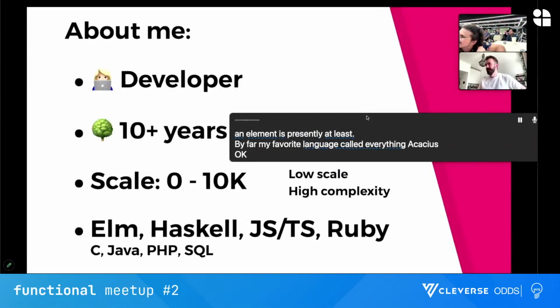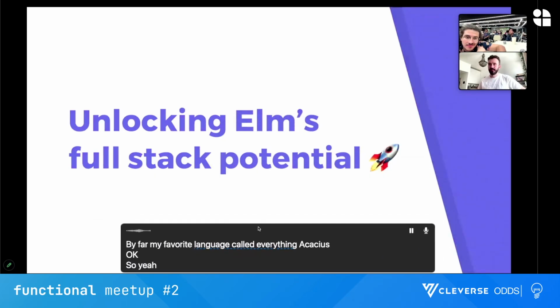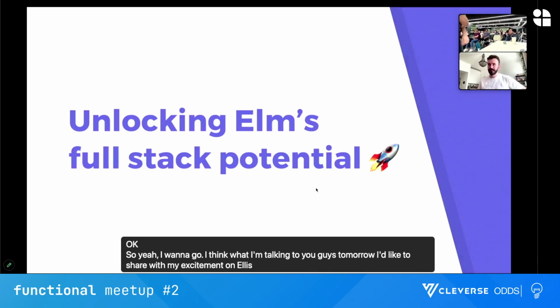Okay, perfect. So what I'd like to share with you is my excitement about Elm's full stack potential. But we have a problem before that, right?